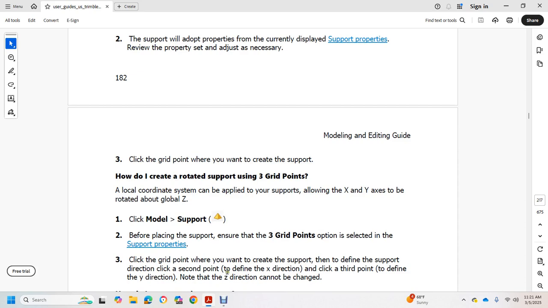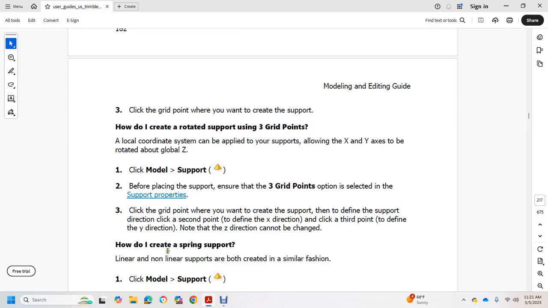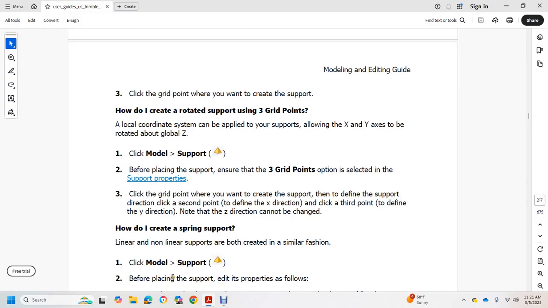Note the Z direction cannot be changed. How do I create a spring support? Linear and nonlinear supports can both be created in similar fashion. Click model and support before placing the support. Edit the properties as follows.